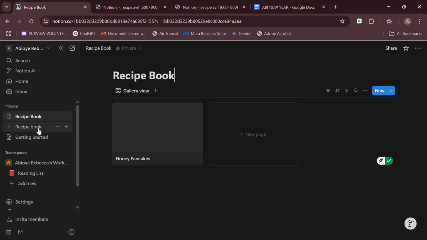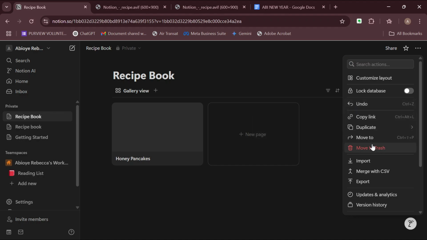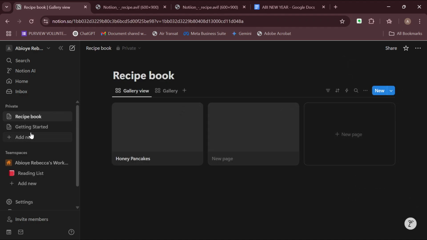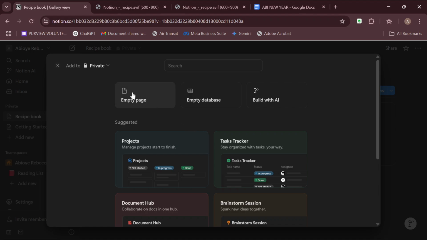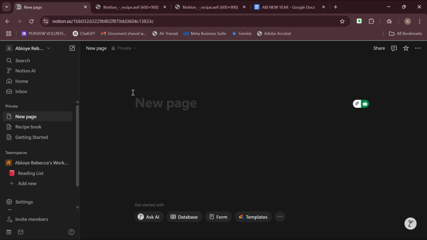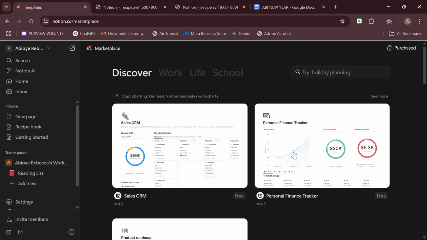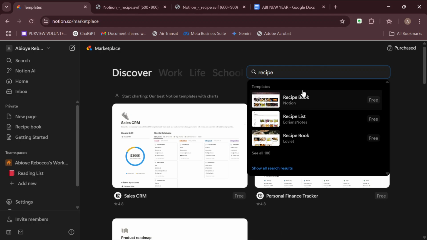The second method, which is much simpler, is by making use of templates. All right, so how does this work? The next thing for you to do would be to open a new page, by clicking on add new, then empty page. On this empty page, move to the bottom part of the screen, then select the template option. On the templates page, move to the top right corner, click on the search box, and then type recipe book.